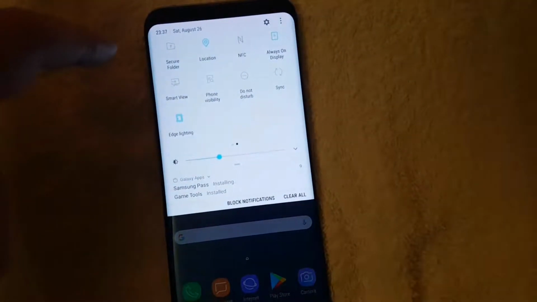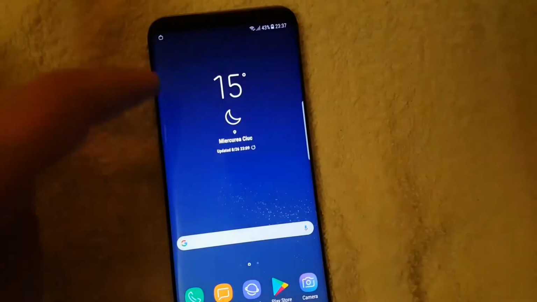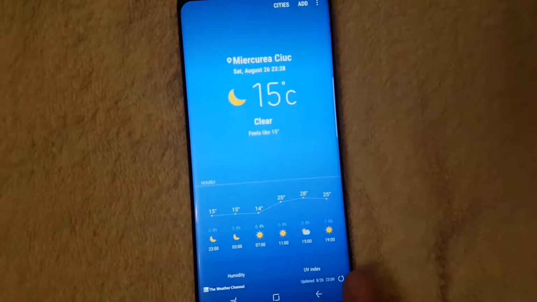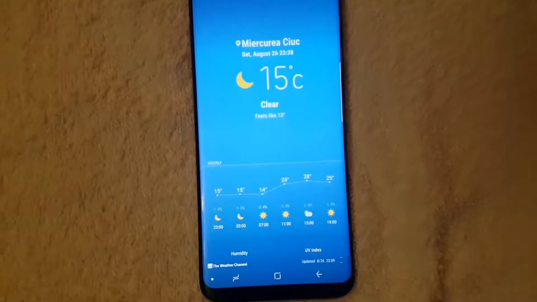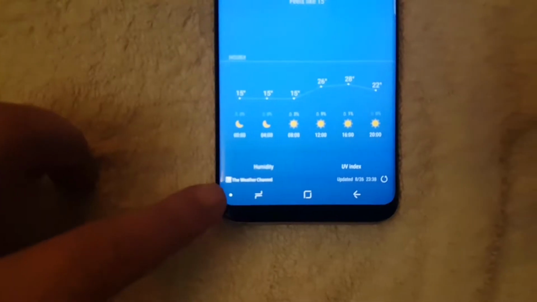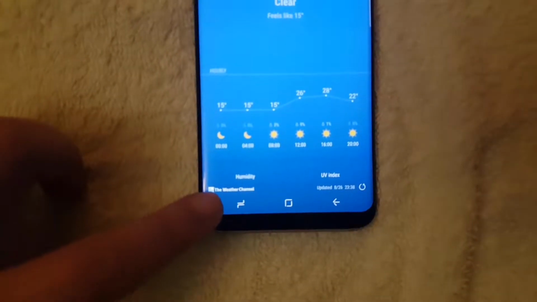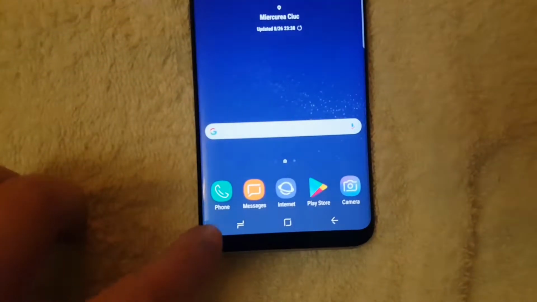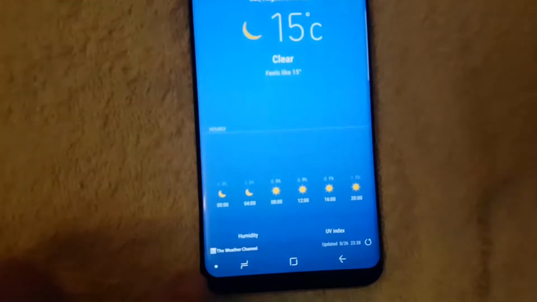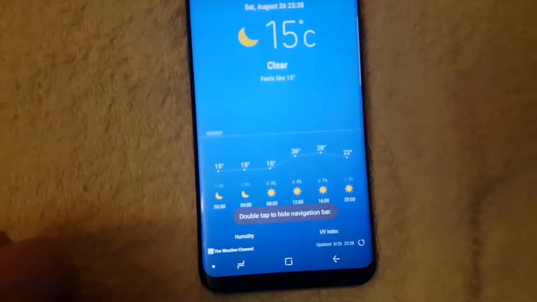Does my location? Yes, turn it on. Let's see how the weather option looks. Oh, it's kind of cool. I like this. Let's see this little, that small white dot.